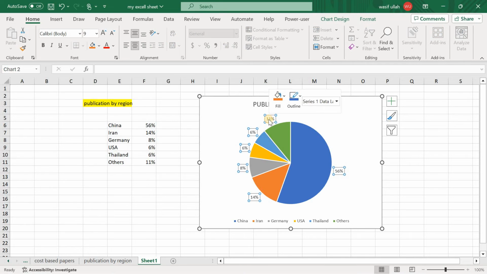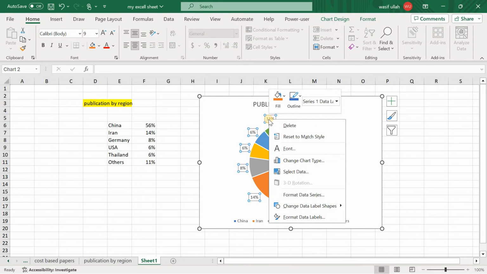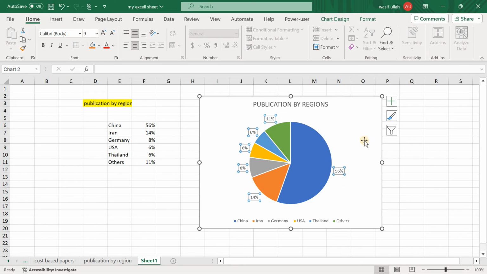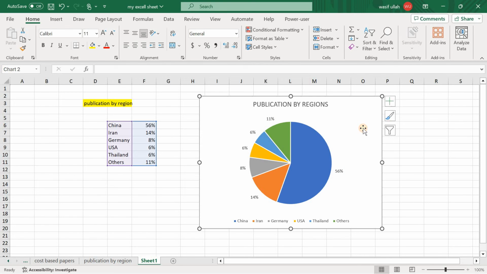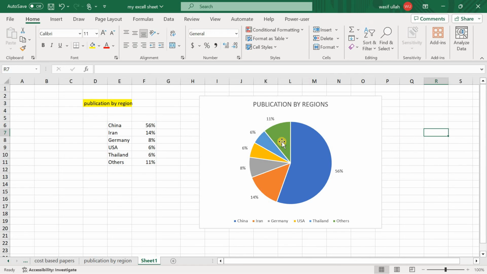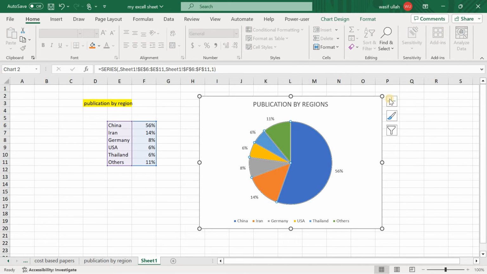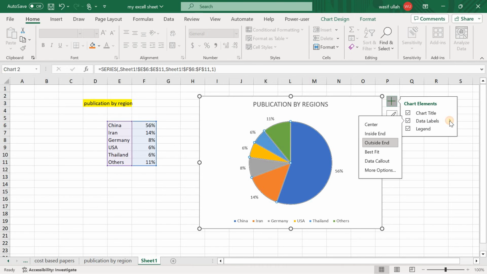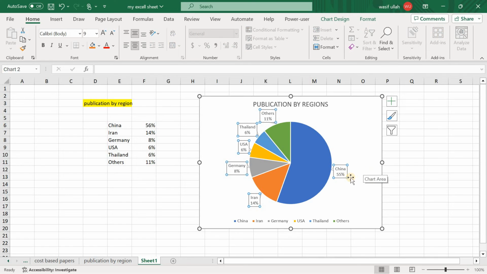If I choose this one, now you can see, you have just created the pie chart. Now each of the slices represents data. You can also adjust the data labels. If you see over here, you can just drag a specific label like this, and like this.